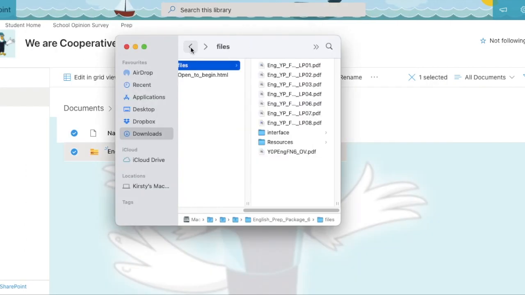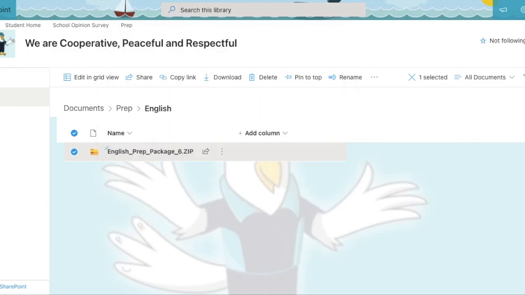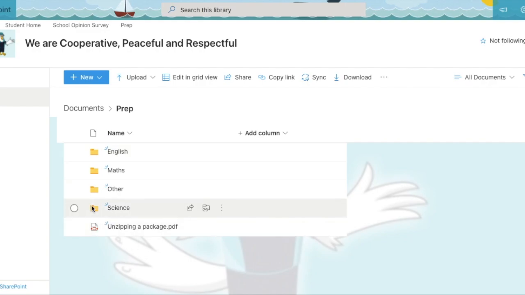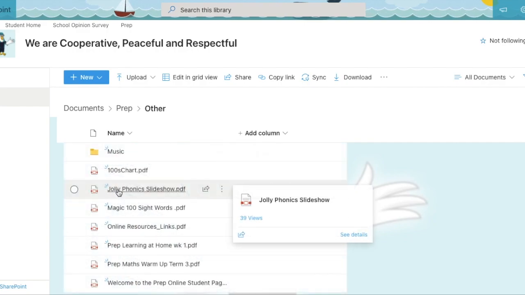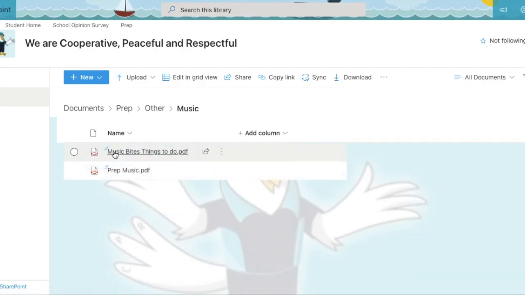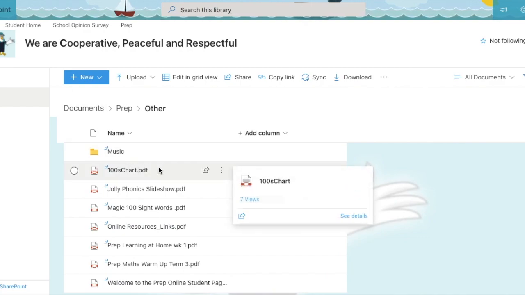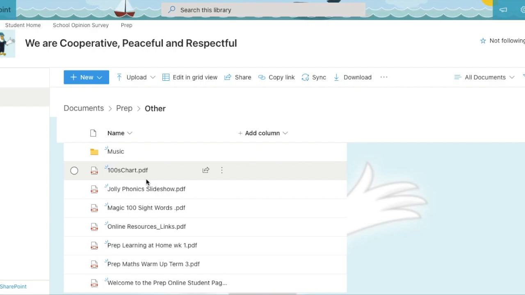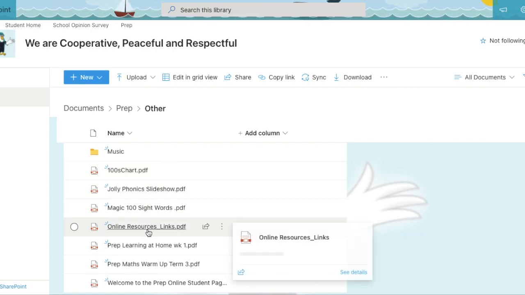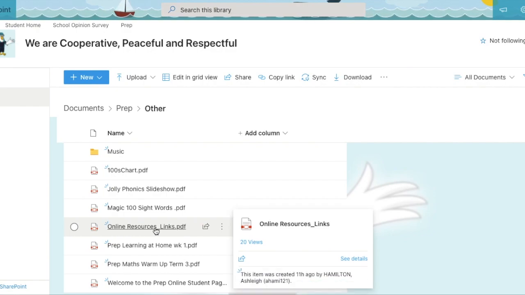So the last thing I want to refer to again is the Other folder where we started. So let's get out of that. If we go back to where all of the initial folders are, you'll see the Other folder. If you click on that, you can find a folder here called Music, and that's got some little activities from Mrs. S that you might like your child to do. If we go back again, there's a number of different PDF documents here that you might like to go through and access as well. So, warm-up documents and links to online resources and things like that.